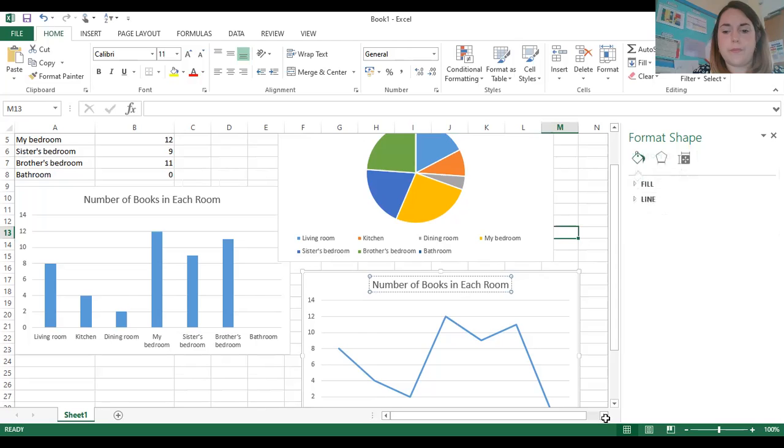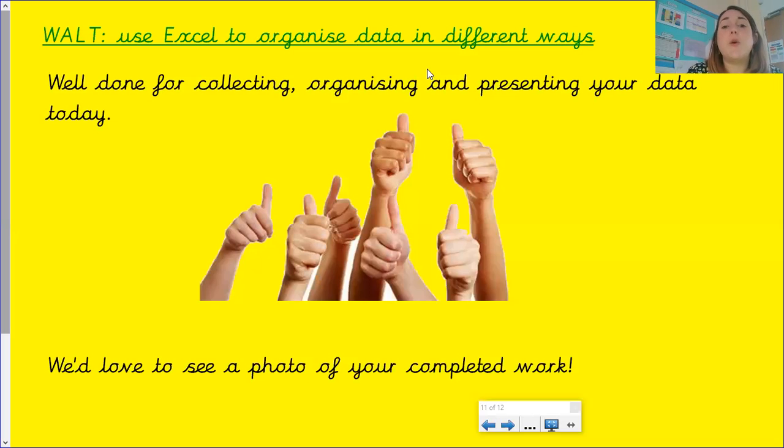Here we are. Okay, coming back to my slides now, so I'm going to stop sharing with you for a moment. Okay, so if you have access to Excel or Google Sheets, you may now start collecting your data, organizing and presenting your data. When you have done that, we would love to see a picture of what you have done, or even if you can save it as a PDF and you can send us the PDF, that's another way of getting it to us.